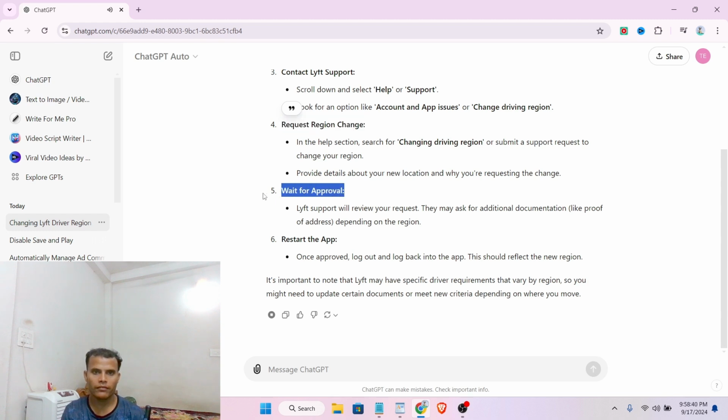5. Wait for approval. Lyft Support will review your request. They may ask for additional documentation, like proof of address, depending on the region. 6. Restart the app. Once approved, log out and log back into the app. This should reflect the new region.